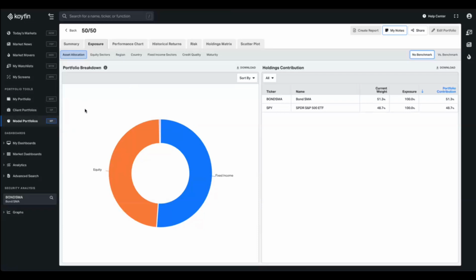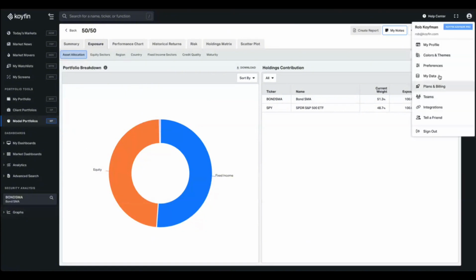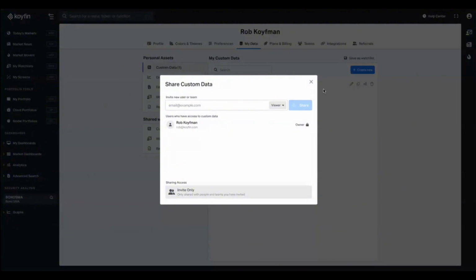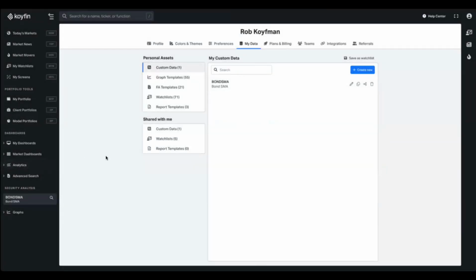So really powerful feature. Custom data is shareable. If you have a big team, and you have an analyst on the team that wants to upload the custom data for hedge fund series or private equity series or private credit series, you could have one person doing that, and everyone else would benefit from having the SMA in the system once it's shared. Let me show you how it's shared real quickly. If you go to my data, you go to custom data, you can share this, and then you would share this with your team, and then all the other team members would have that SMA.